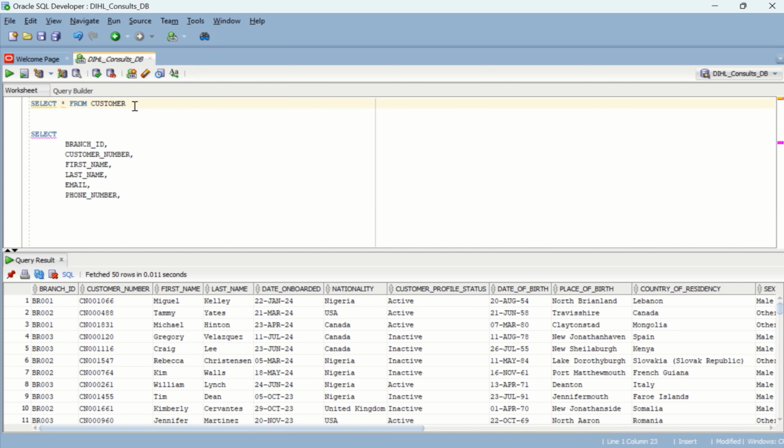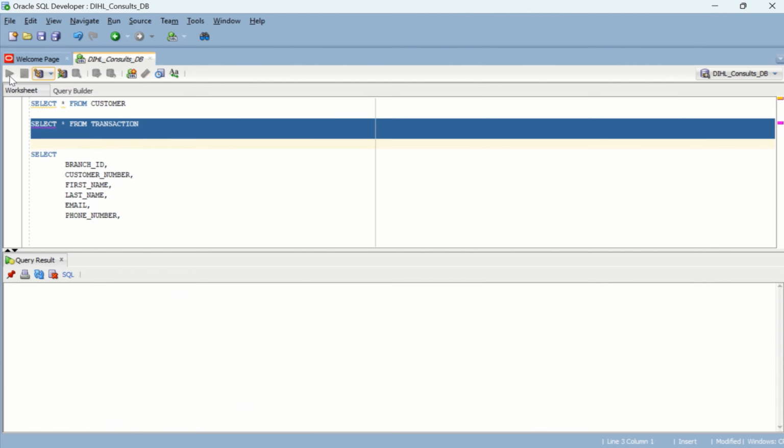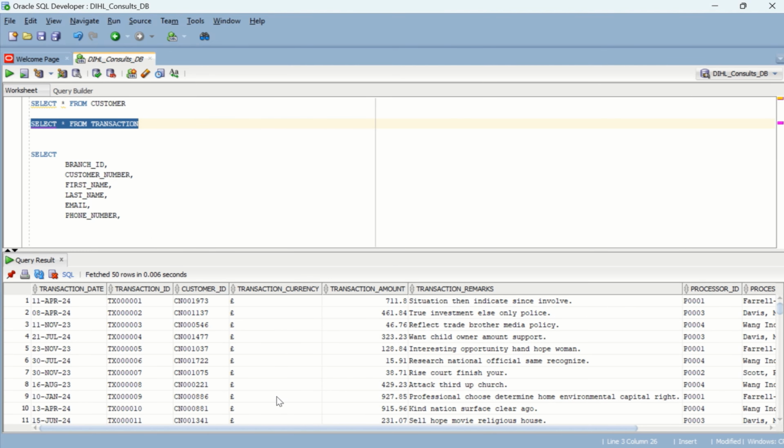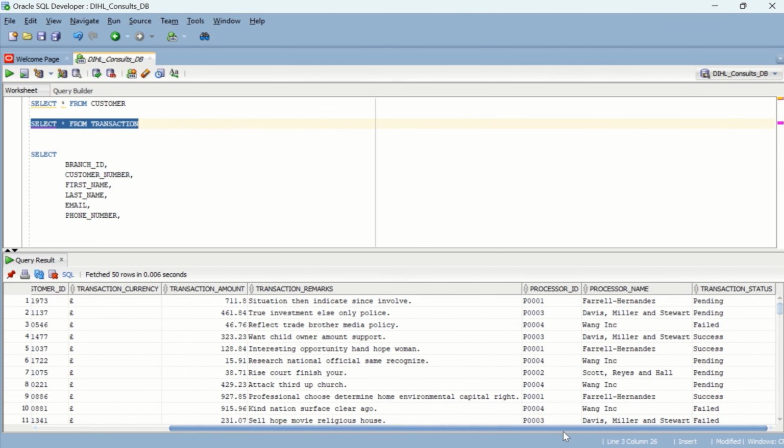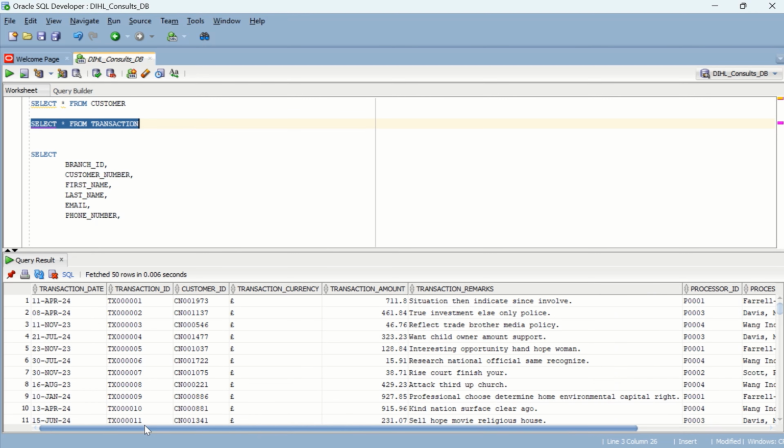Now let's see the transaction table again. Select all from transaction. I need to highlight this because of the other statements on the portal platform. I execute this. We can see the columns in the transaction table.